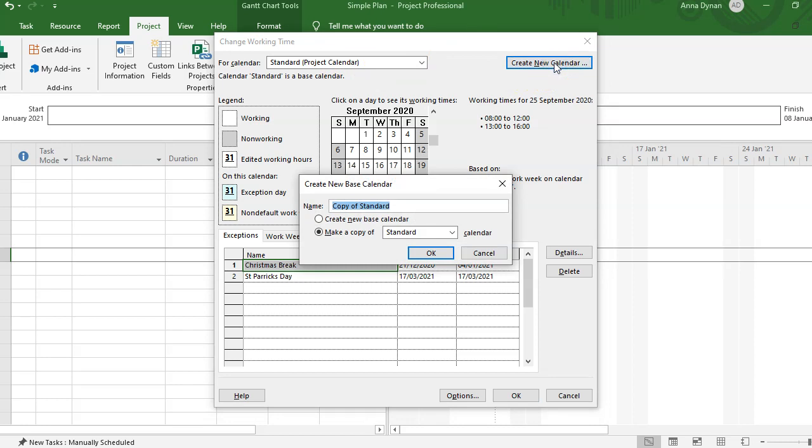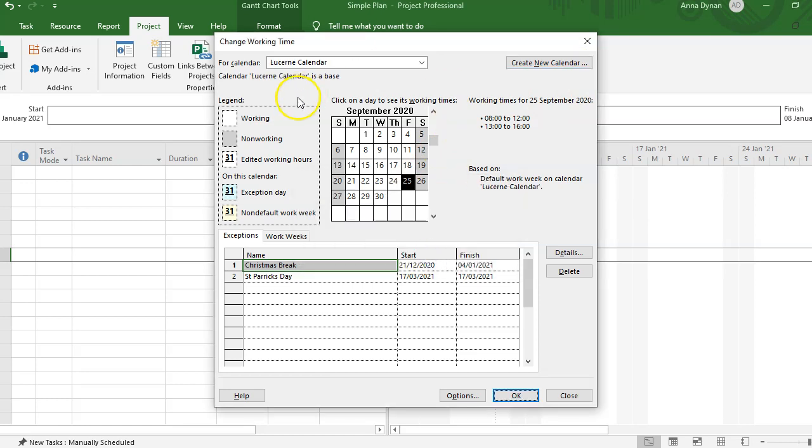It then asks you to give the calendar a name. So we'll say that this calendar was to do with the Lucerne project. So I'm going to call it the Lucerne calendar. Okay, and you normally just make a copy of the standard one. So now you have the Lucerne one. So you can now swap to the Lucerne calendar, and that is specific to that calendar. So the standard calendar has this information on it. This is the Lucerne calendar.